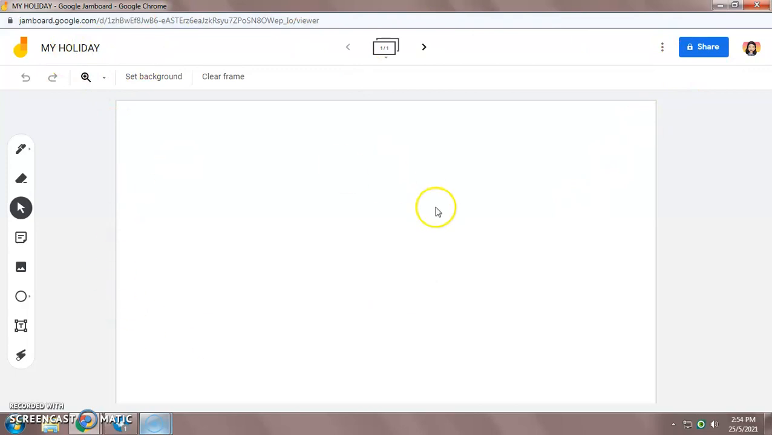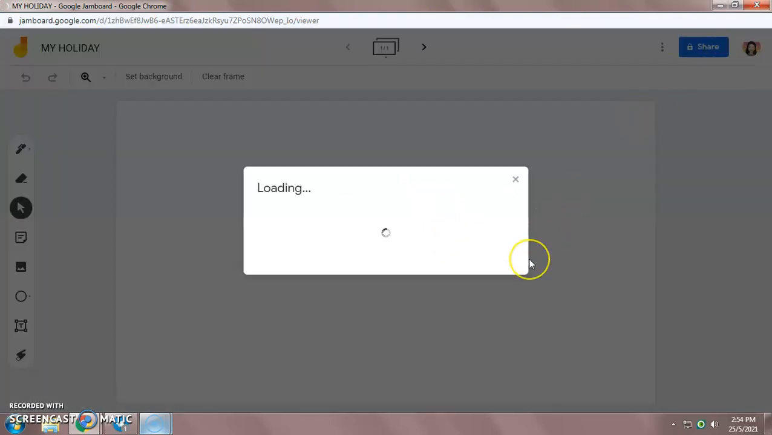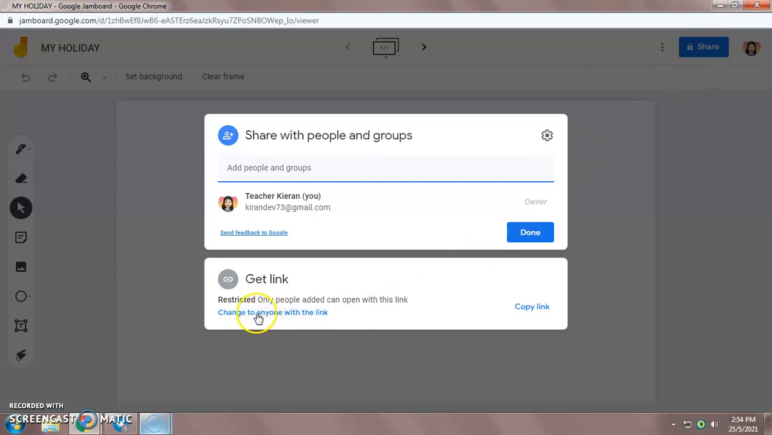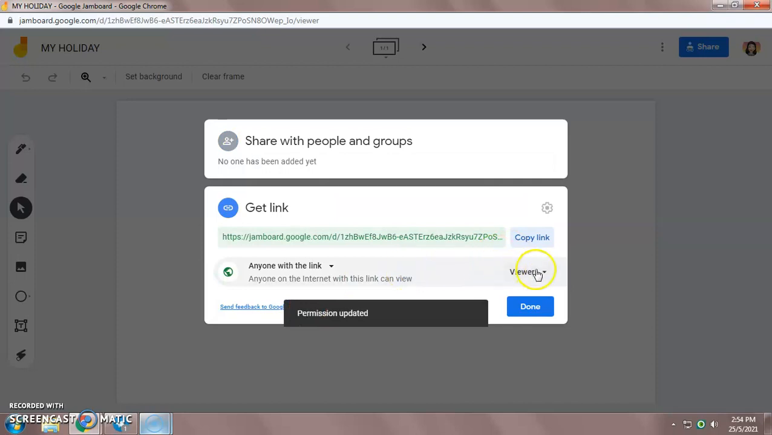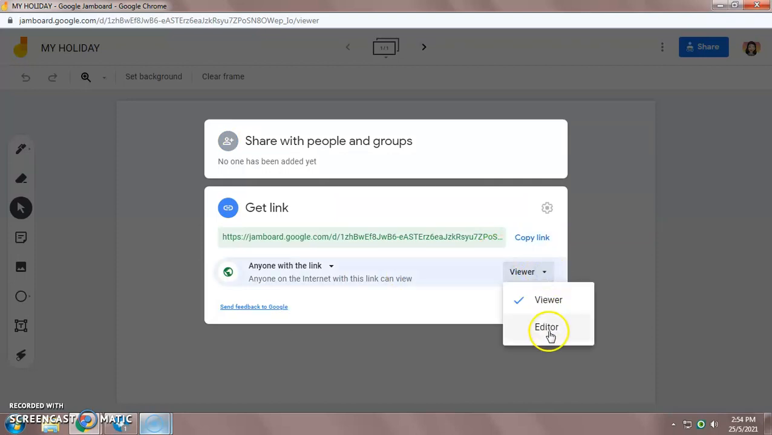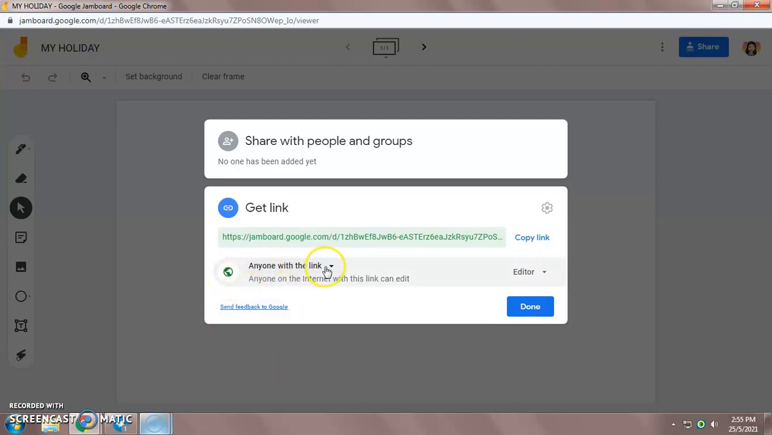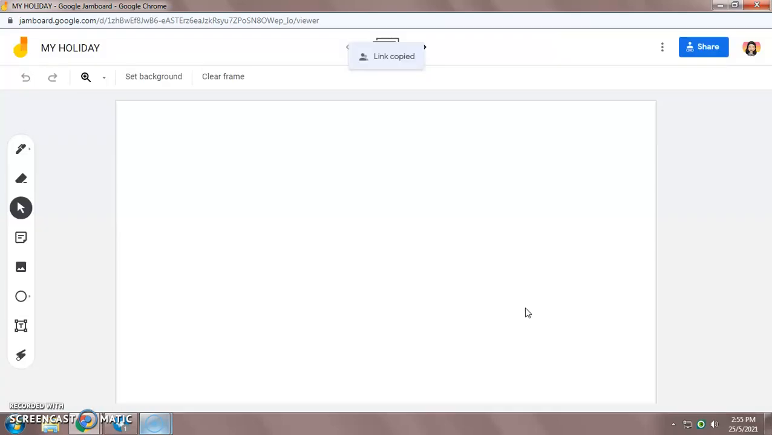Okay, and if you want your whiteboard to be interactive where your students can also access and type something, then you need to change the setting. Okay, you go to this anyone with the link. Then at the side here you need to click to editor. So you just have to make sure that it can be shared with anyone with the link who has this link, and you need to change from viewer to editor. Okay, then you don't forget, you need to copy the link and click done.